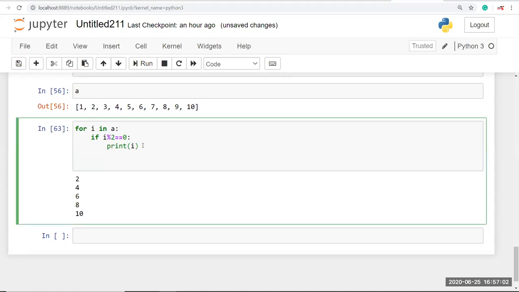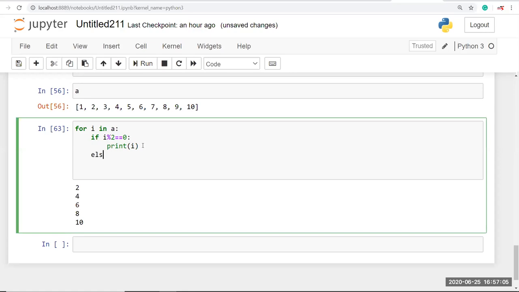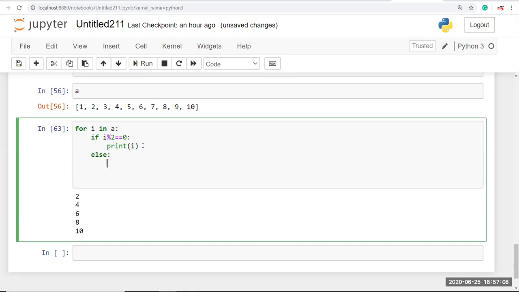So we can also add else here. I want to see my odd numbers also. So here I give print, and here even, and in the else statement I'm going to give i comma odd. In each loop it checks these two.